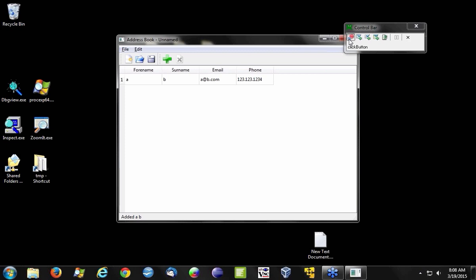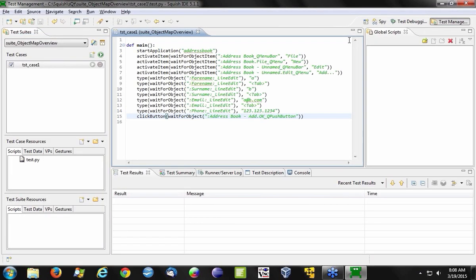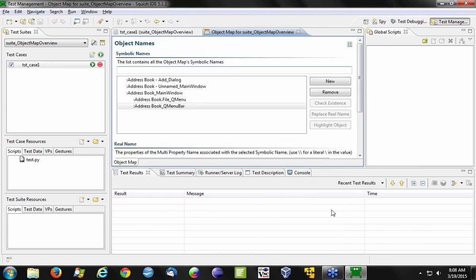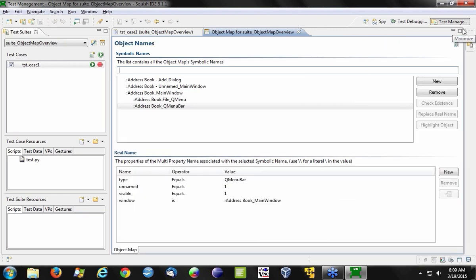We'll click stop on the recording, and I have my script. Now, the entries in my object map are now related to what I've done in my recording. Any of these symbolic names, if I right-click on them from my script and select Open Symbolic Name, that's going to open up that reference in my object map. Let's create a little more room here. So in our object map, we now have some different entries.